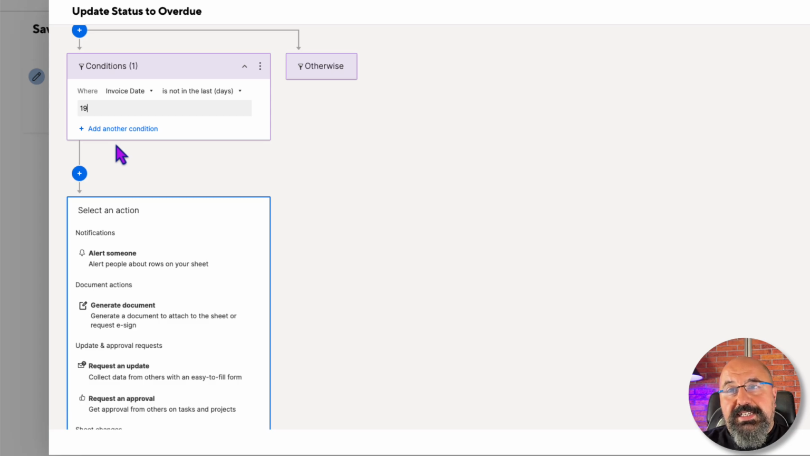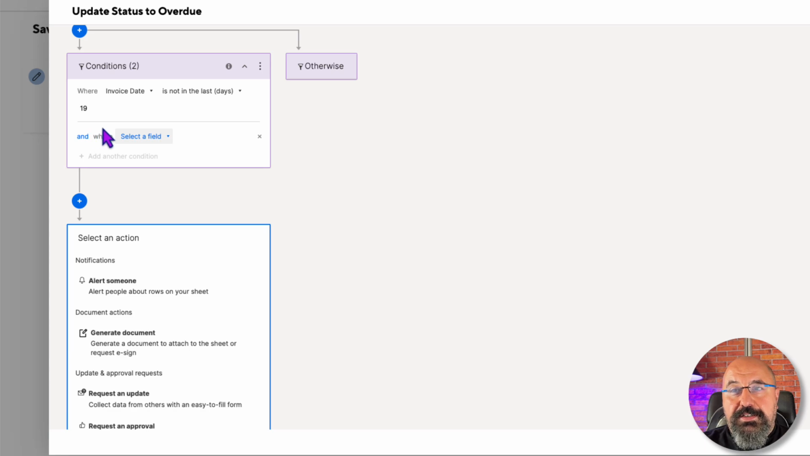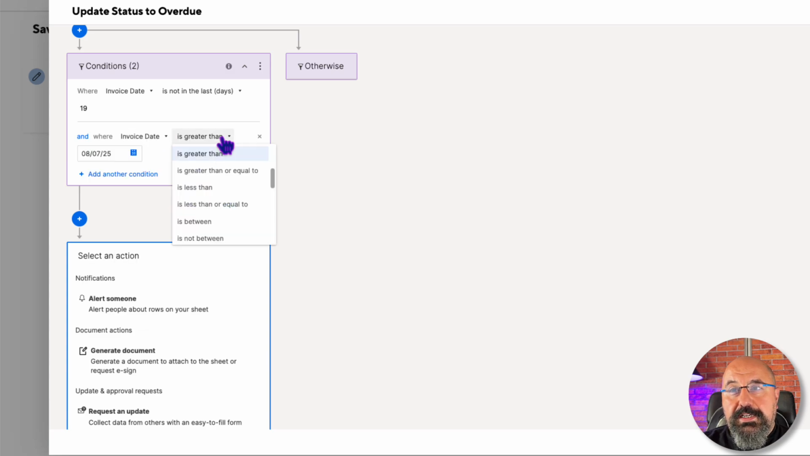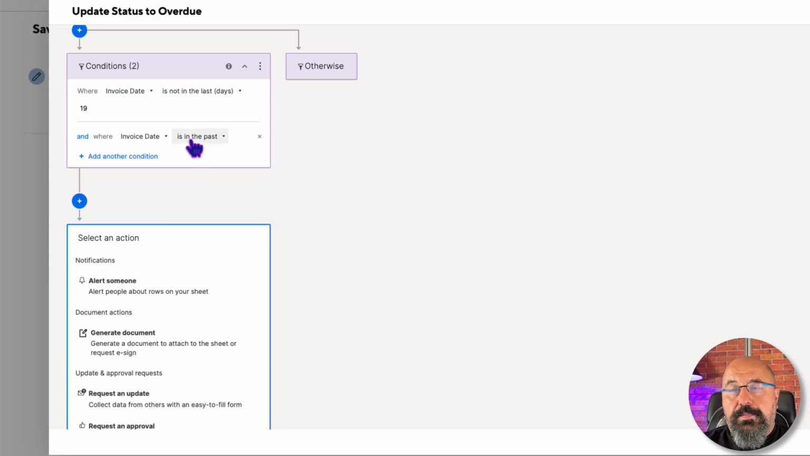But the other thing we need to consider here is that we want to capture only things that are in the past. So here I'm going to add another condition, add a condition, and we're going to say and where invoice date is in the past. So basically anything that's 20 days or over in the past is going to be captured by this filter.